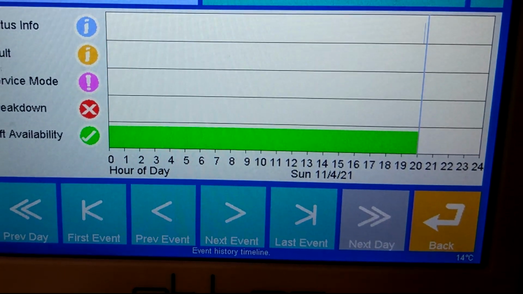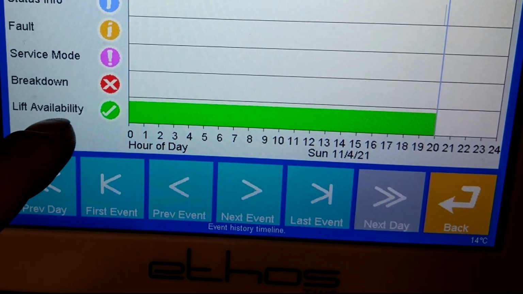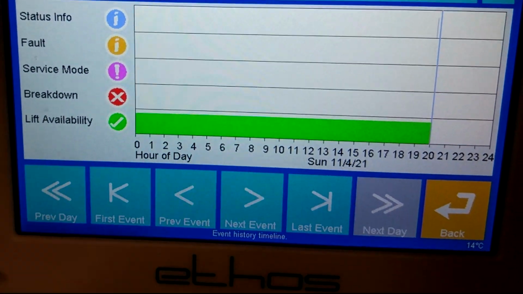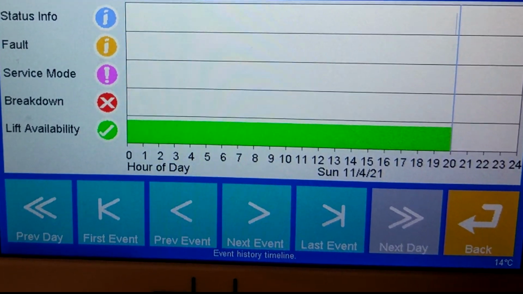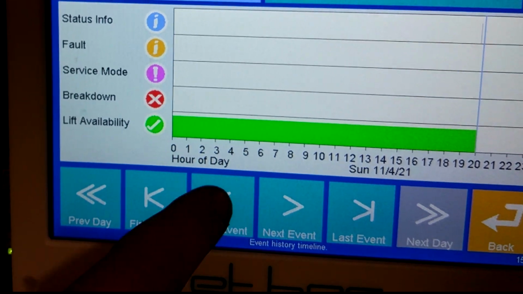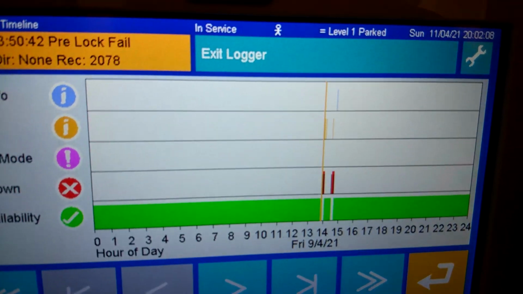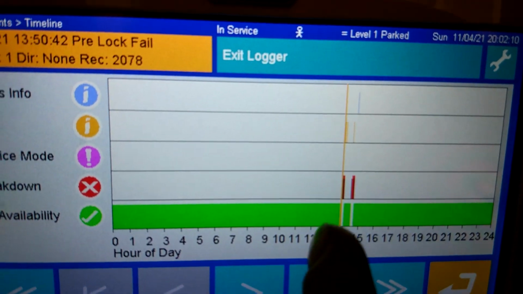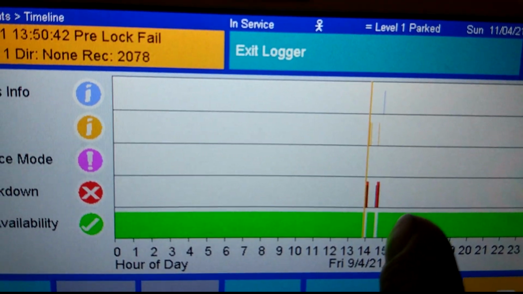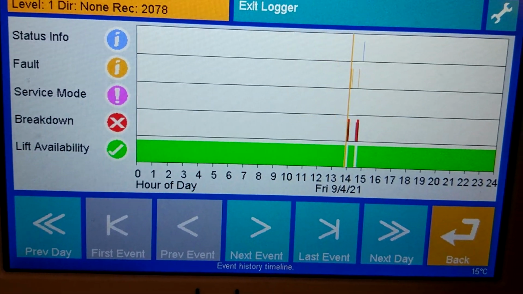I've got a timeline. It shows us what's going on. The lift has been in service a long time actually. It's been reliable. Good lift. That's useful. It shows when the faults happen, so we can tell at that time loads of faults happened. Oh, that is actually really useful.